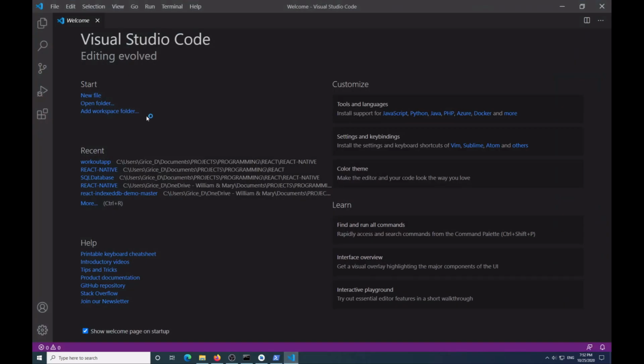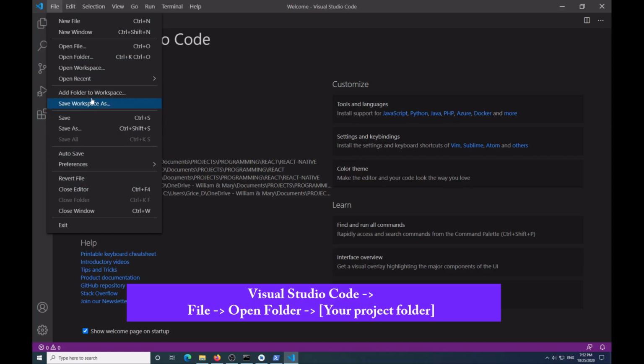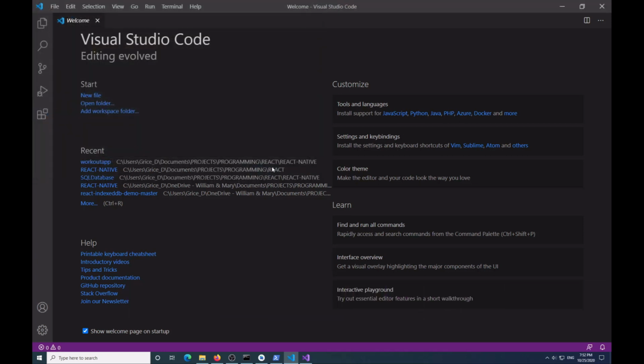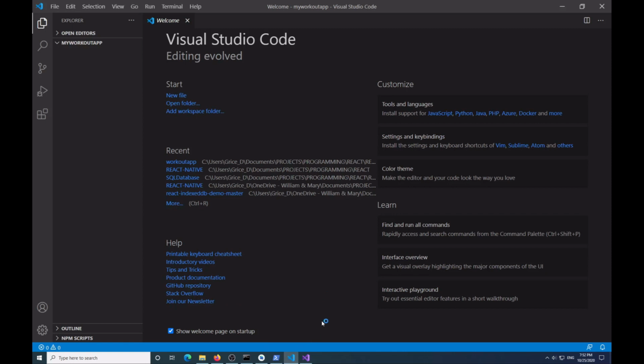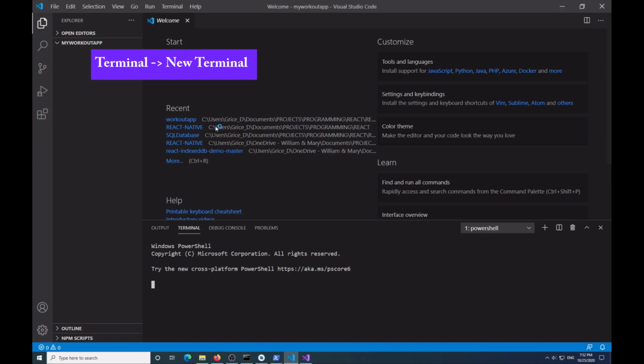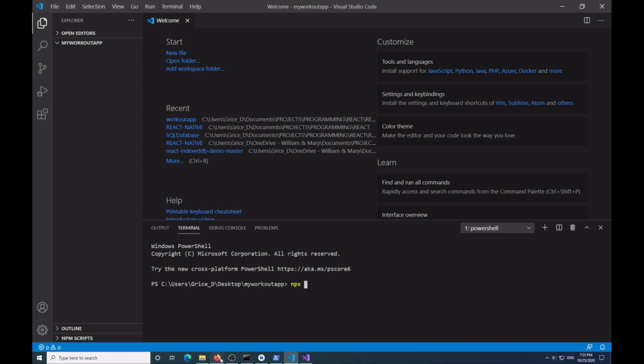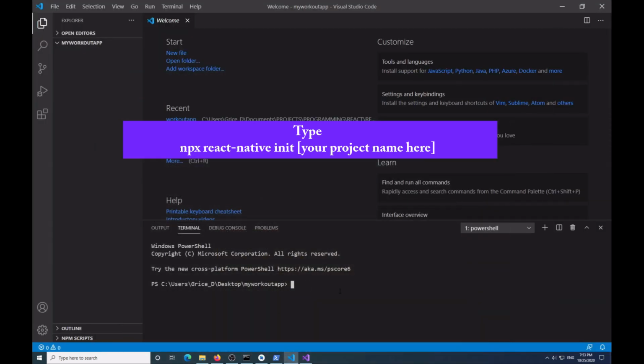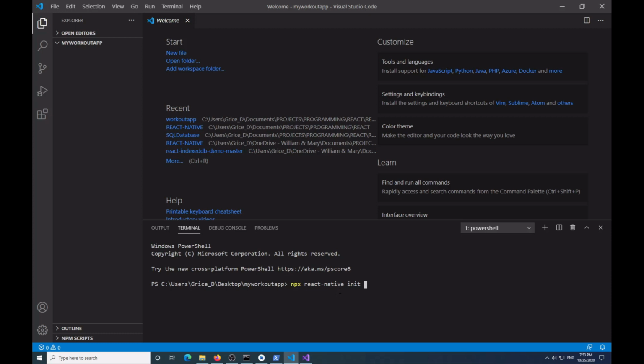So, in Visual Studio Code, I'm going to say File, Open Folder, and then it's going to be on my desktop, and it's my workout app here, so I'm going to click Select Folder, open it up, and this is it, it's empty. So say Terminal, New Terminal, it's right here on the top. Say npx, what's the command? npx react-native init. So I'm going to say npx react-native init, and then name my project, my workout app.